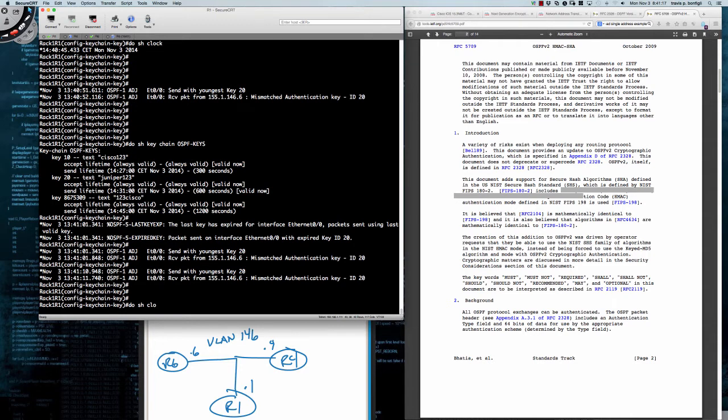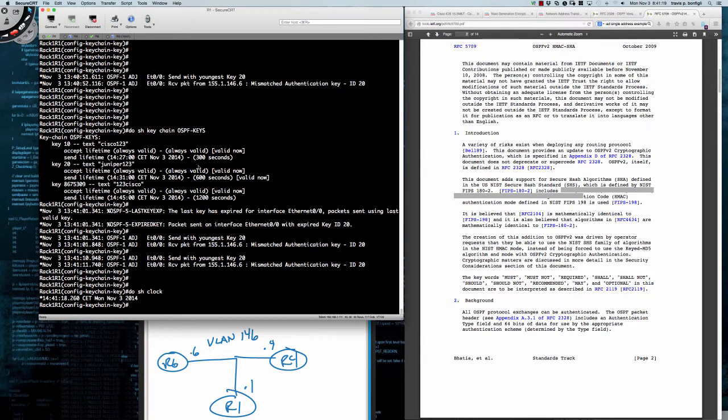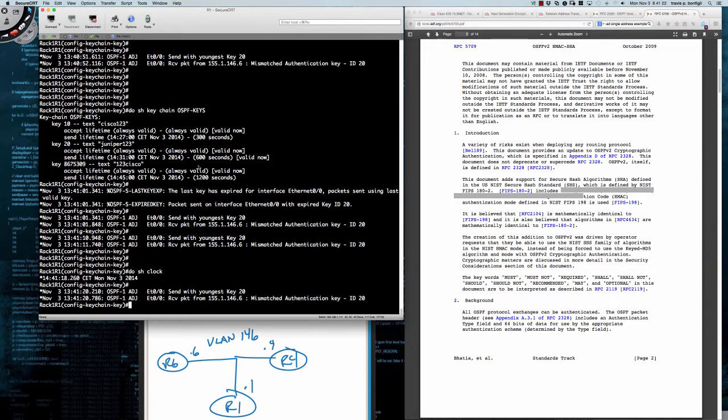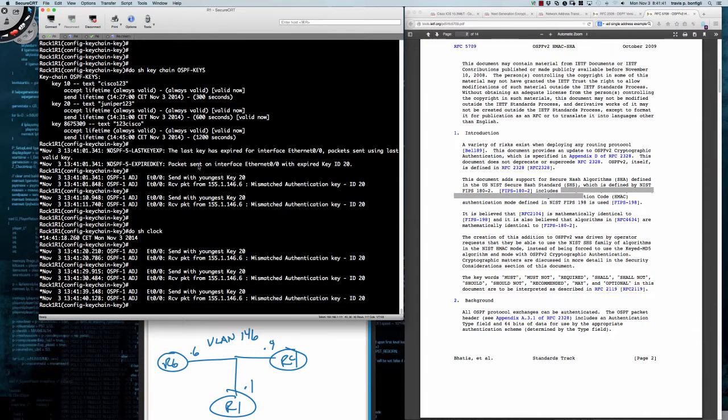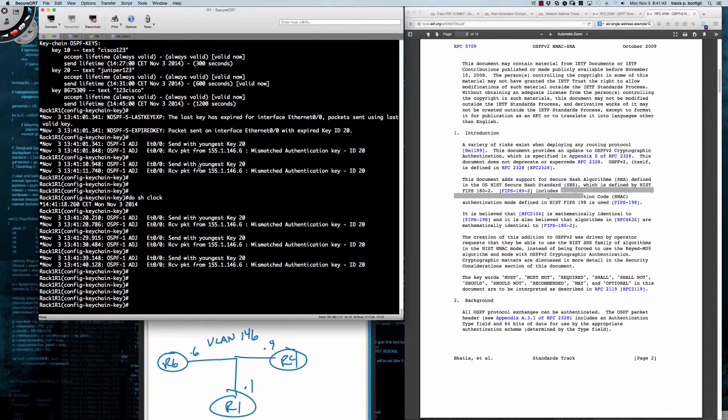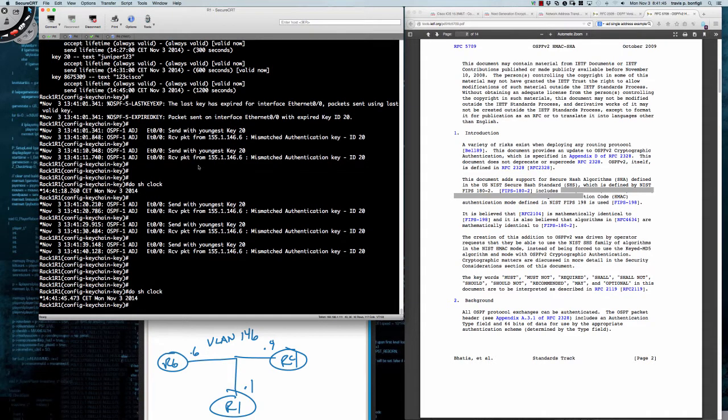So if I do a do show clock, we are now at 14:41, and so what we should see happen here is an automatic switching, or I shouldn't say switching of the keys, but a small overlap. And actually we're not going to have an overlap because I did it at 14:45, but that's okay. What's going to end up happening is the 8675309 key should start sending here in a little over 3 minutes.